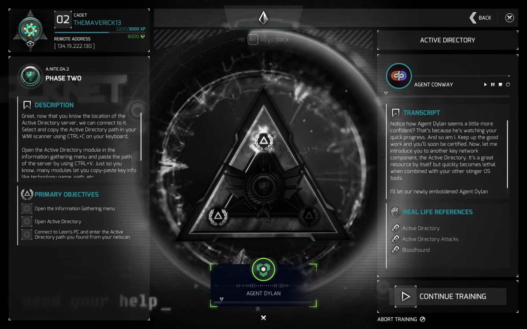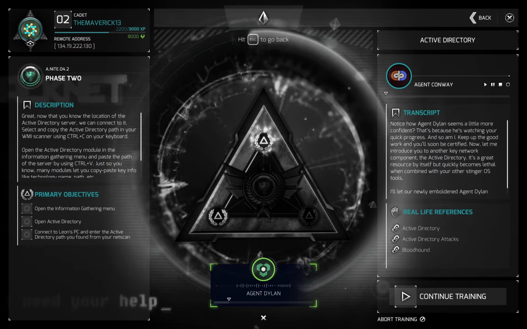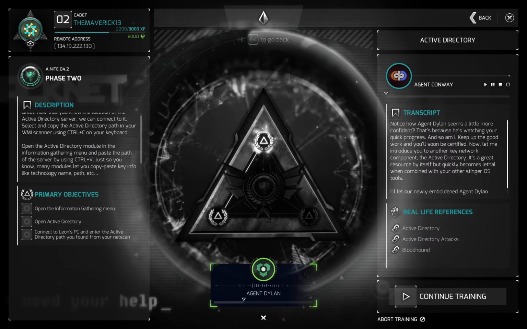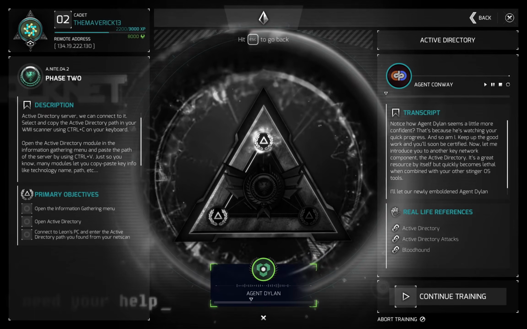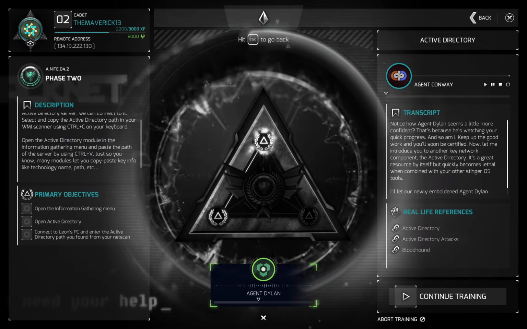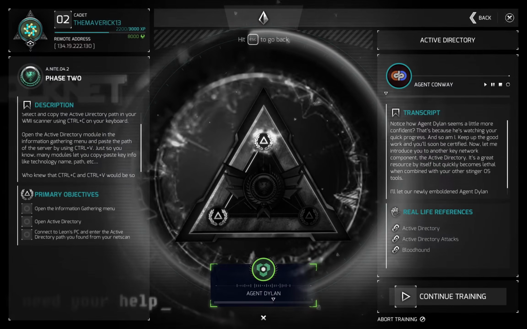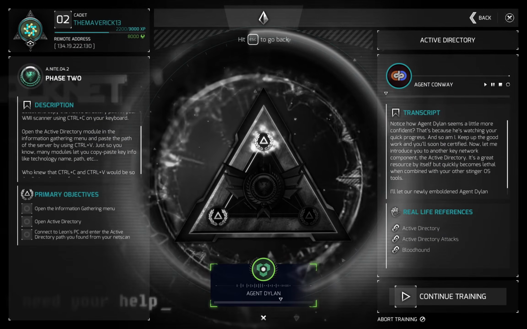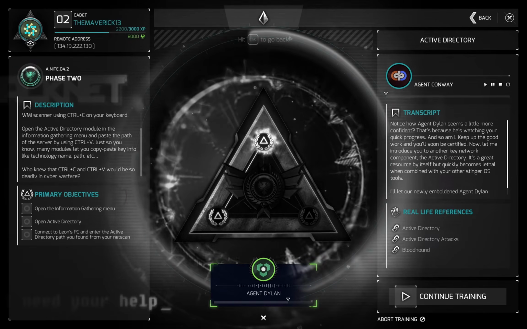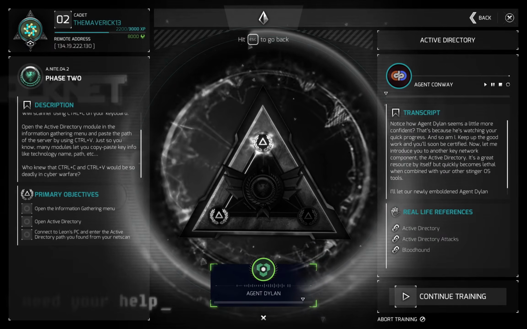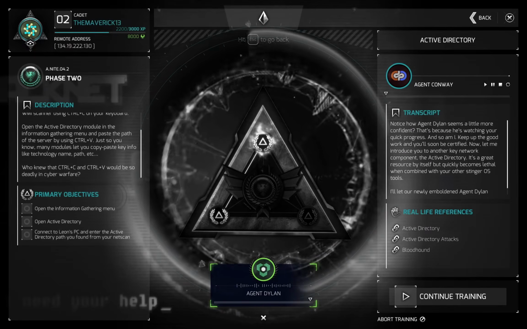Now that you know the location of the Active Directory server, we can connect to it. Select and copy the Active Directory path in your WMI scanner using Control-C on your keyboard. Open the Active Directory module in the Information Gathering menu and paste the path of the server by using Control-V. Just so you know, many modules let you copy-paste key info like technology names, paths, etc. Who knew that Control-C and Control-V would be so deadly in cyber warfare?